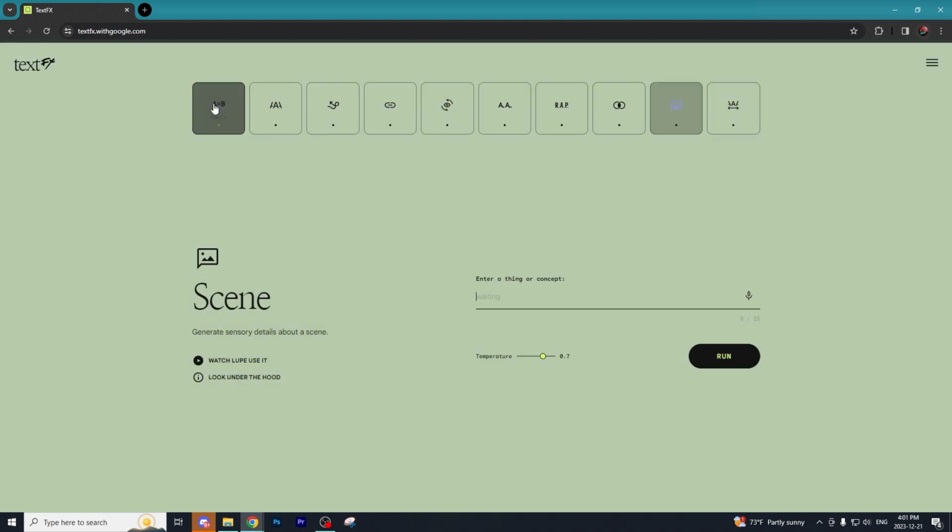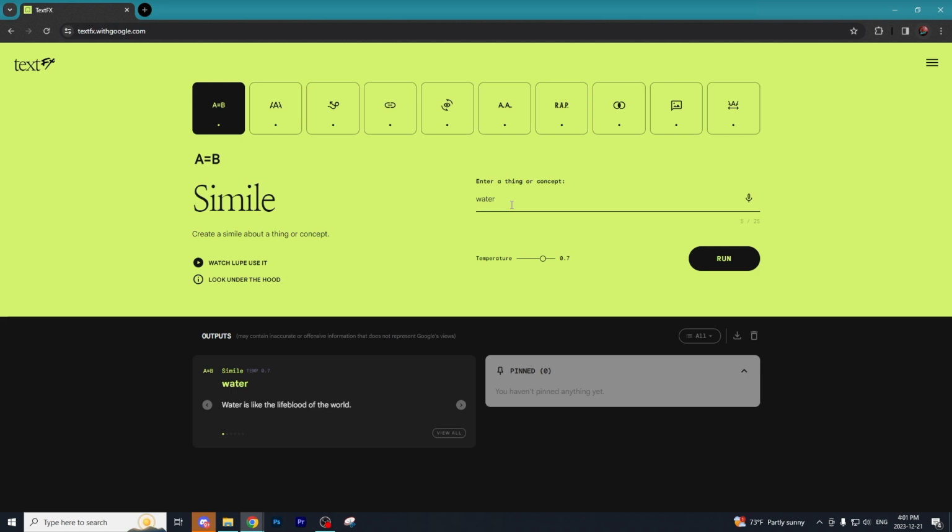But all TextFX does is find words to enhance your script. So let's say I have a simile that I want to find about water. Let's say I'm making a video about water and I want to have a really engaging line. Well, it's going to create me a simile here. Water is like the lifeblood of the world. Water is like a mirror, reflecting our true selves back at us, warts and all.